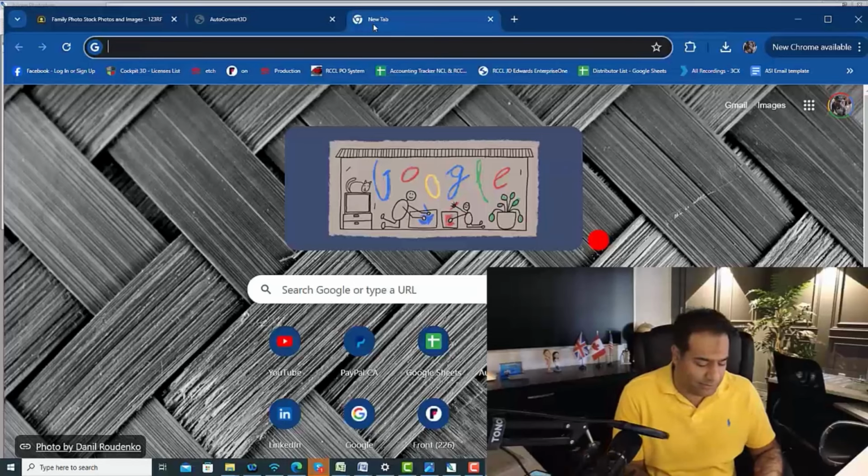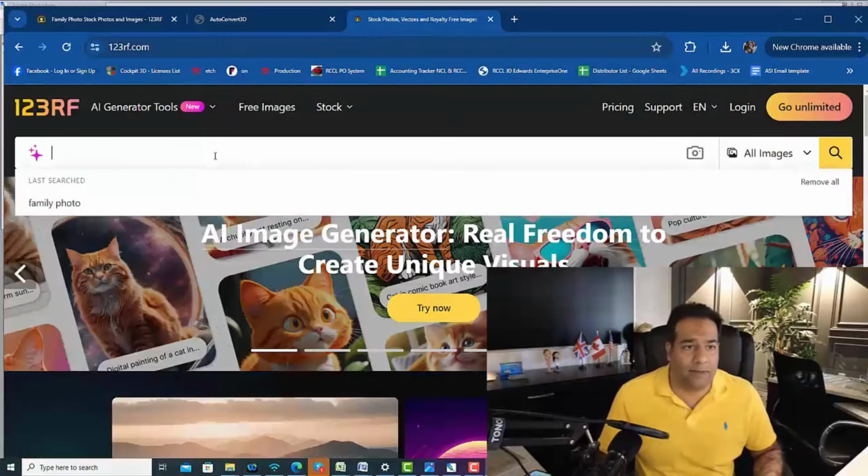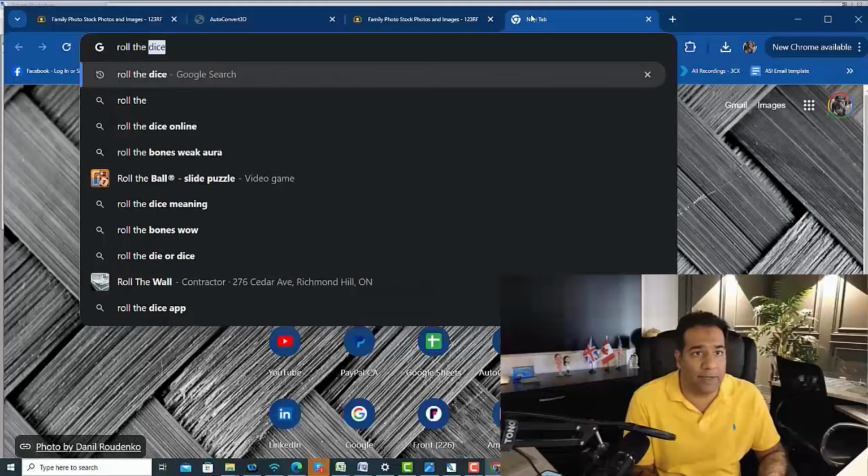This is going to be cool. We're going to take a flat image and we're going to demonstrate how we can instantly, or almost instantly, make it 3D. So what we'll start off with is going to a website, then we'll type in family photo. So let's make this totally random and roll the dice.